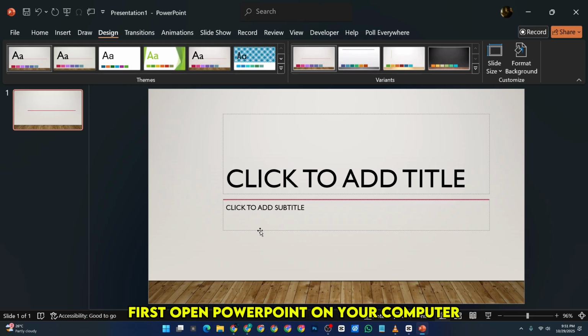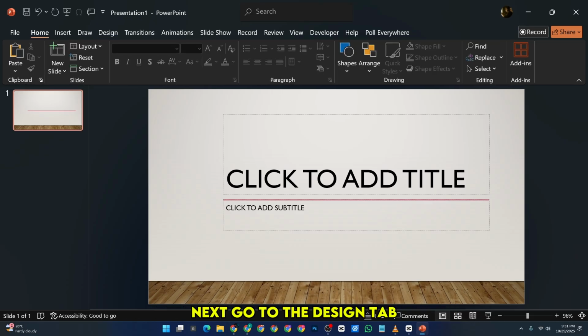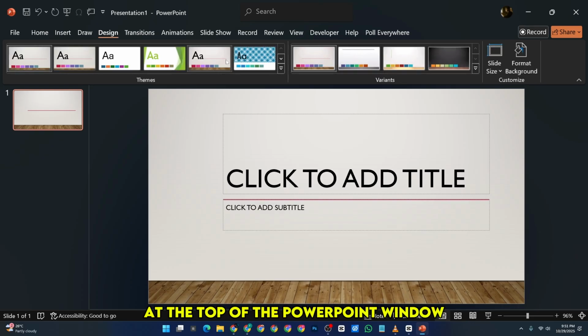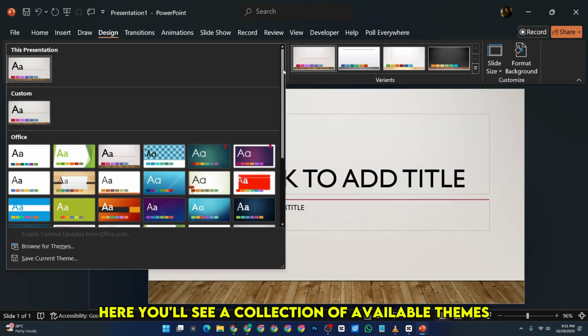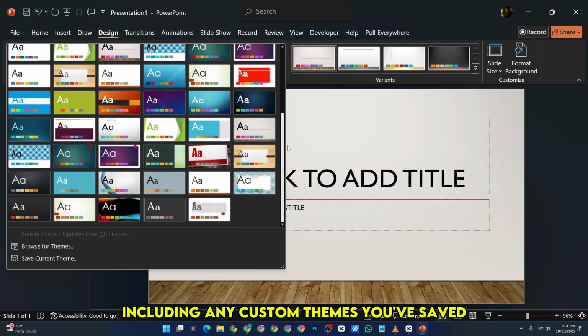First, open PowerPoint on your computer. Once it's opened, navigate to the presentation where you want to manage your themes. Next, go to the Design tab at the top of the PowerPoint window. This is where you can control everything related to the look and layout of your slides. Here, you'll see a collection of available themes, including any custom themes you've saved.